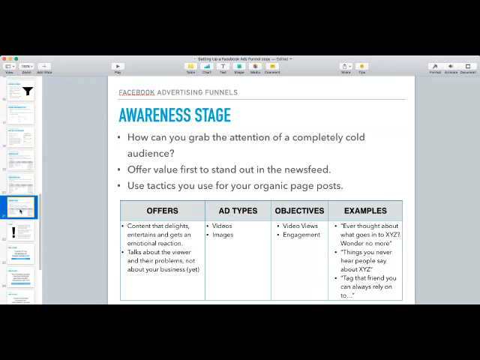It is content that delights and entertains, and it gets an emotional reaction. And it talks about the viewer and their problems, and not necessarily about your business, not yet anyway. But it needs to be able to give them a little hook, so that they come away different from consuming that piece of content than before they arrived.